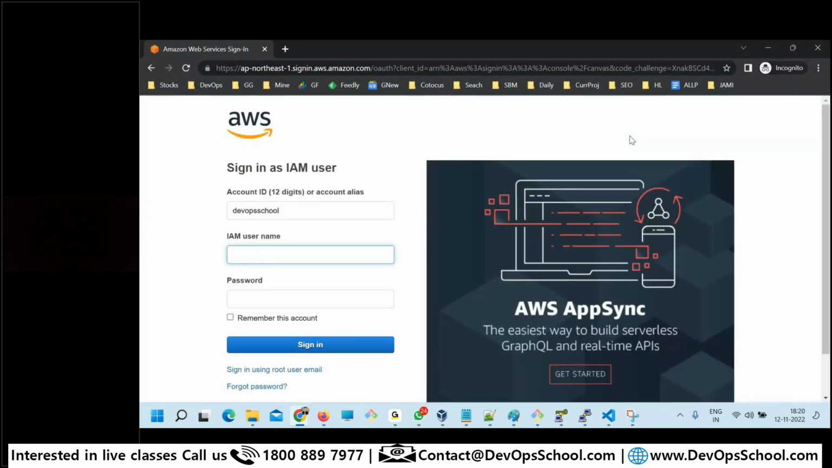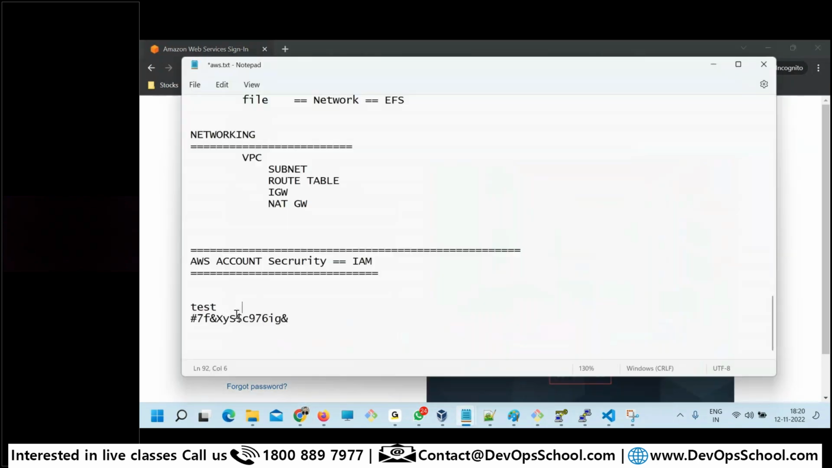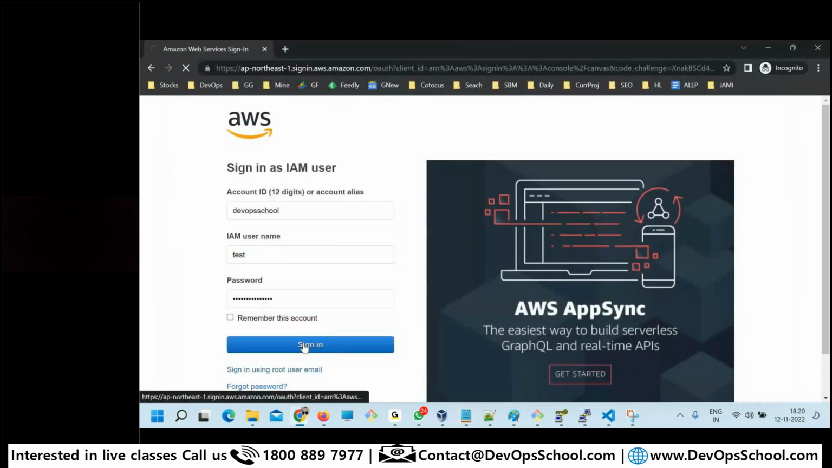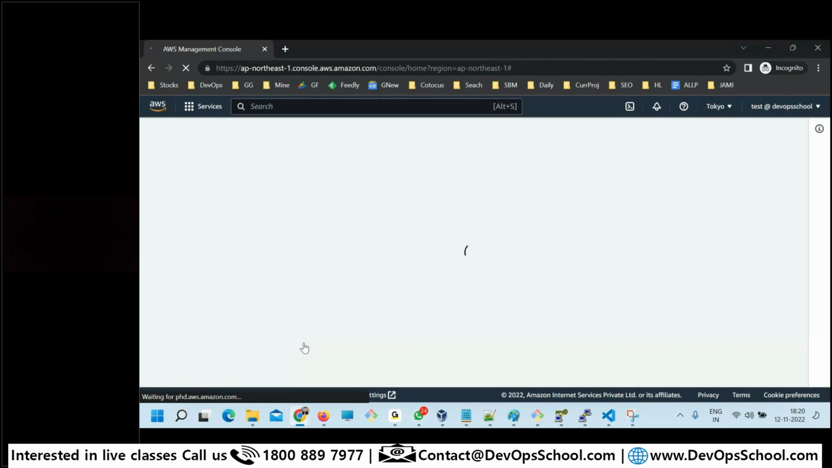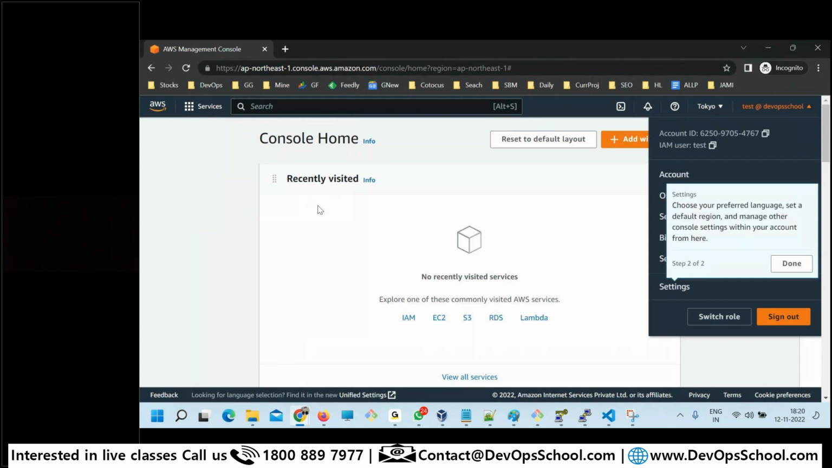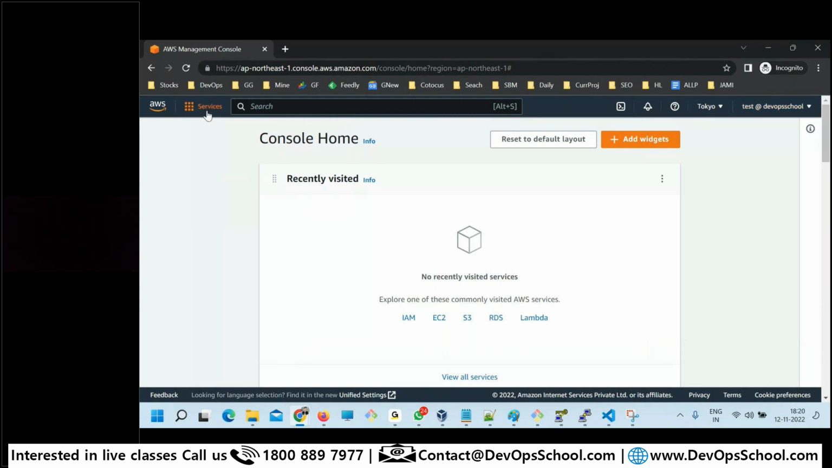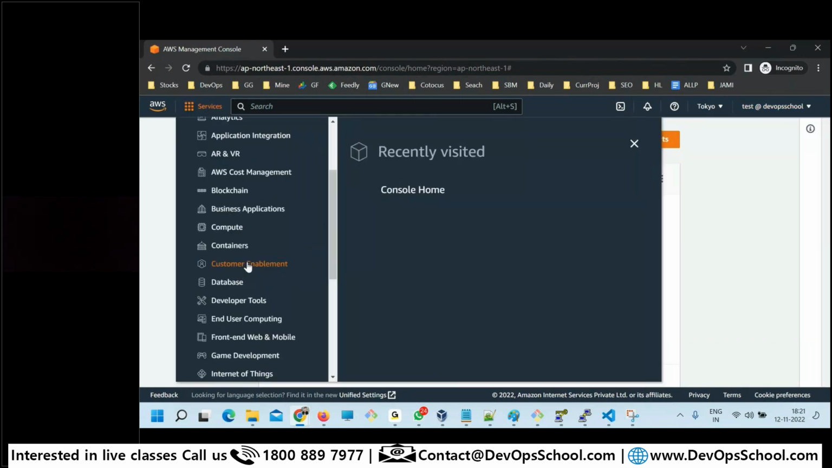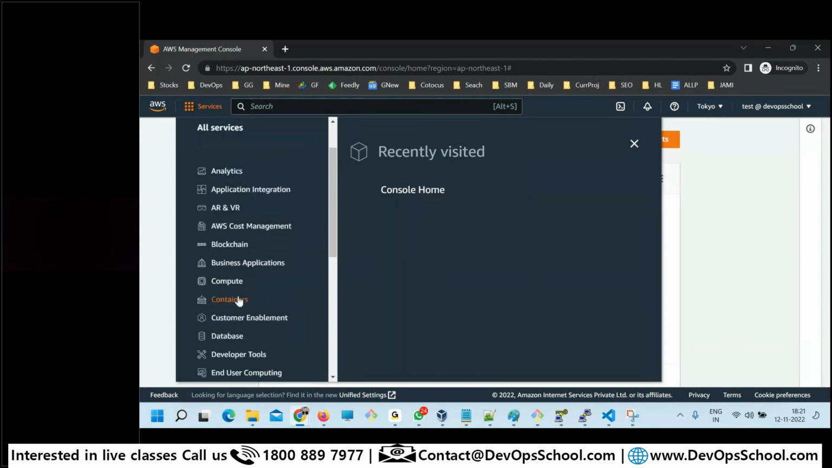And what is the username? Test, and this is the password. This is the test and password, and sign in. And they are accessing your account, and whatever they do, you'll have to pay for it. So now they can access EC2. Where is EC2? Compute, I think, right? Yeah, and here it is. By default, I think it's in Tokyo. Look at this, it's Tokyo.